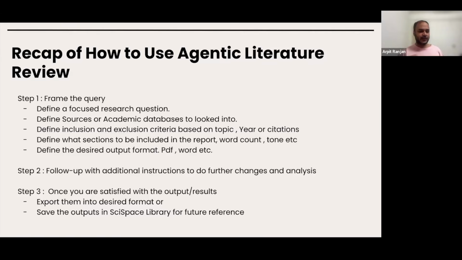You frame your query for an agent that includes a lot of different things that was earlier not possible in typical non-agentic search or literature review tools, right? Now, step two is once you have constructed a query and submitted the query and you got the output, it's possible that you might have missed some things, right?